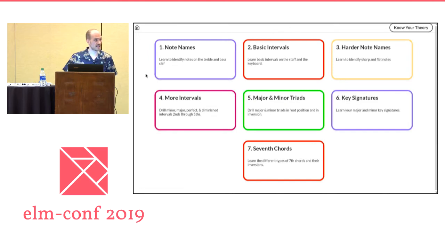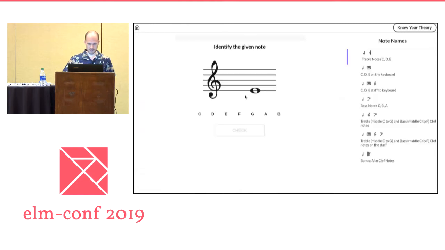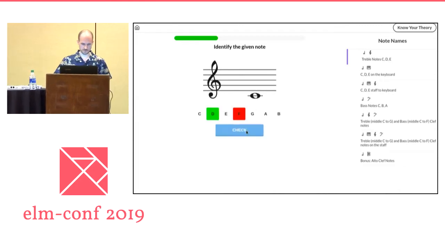And I'll give out the magic link to this at the end of the conference. It's up and live, and you can all play with it. So let's first go to note names. And let's drill treble notes C, D, and E. Great. So we can drill them. I just randomly generate these notes and then draw them onto the staff. And maybe get it wrong.